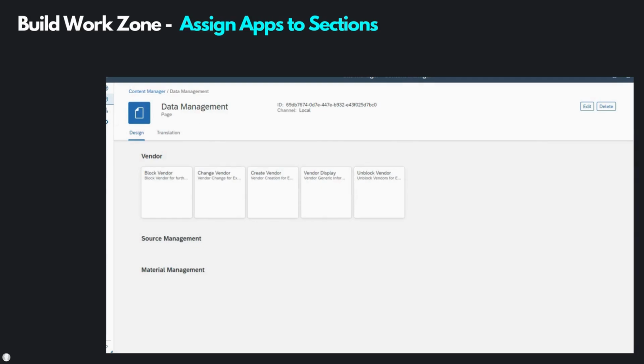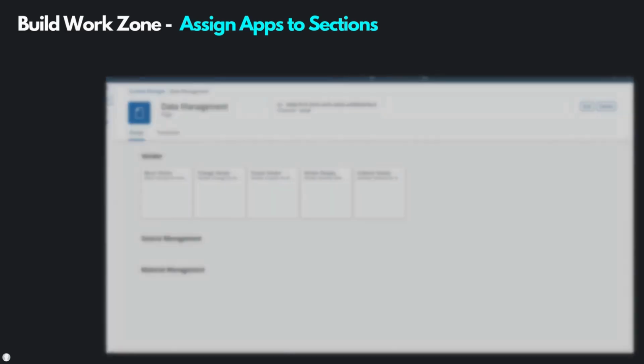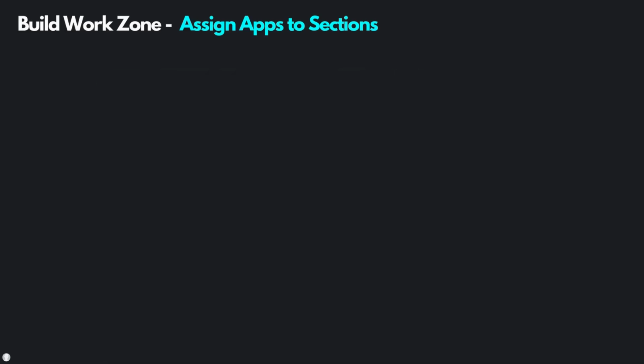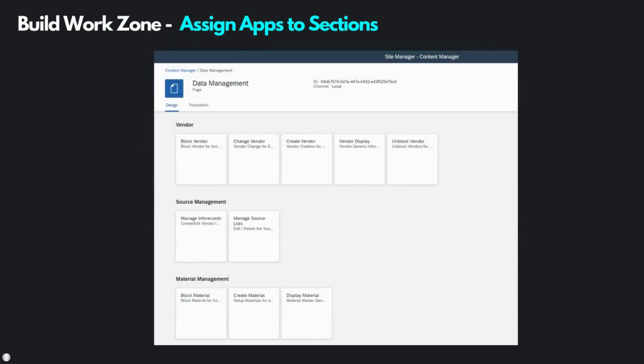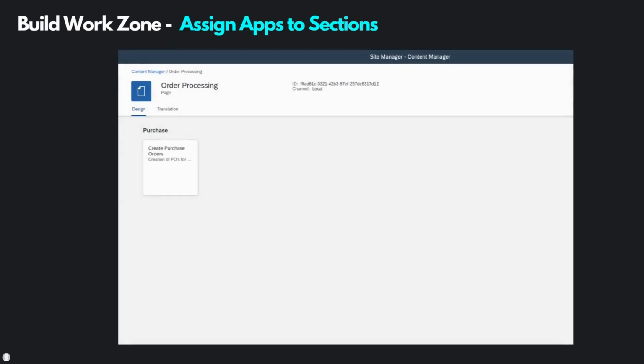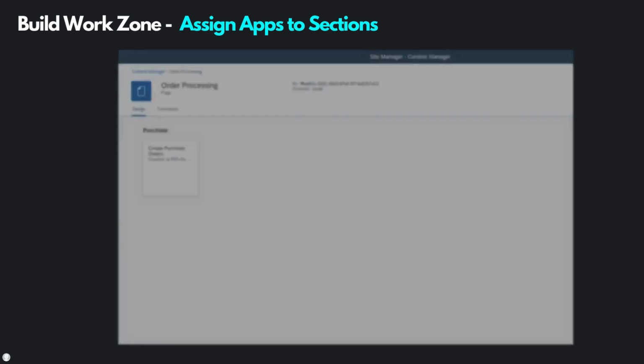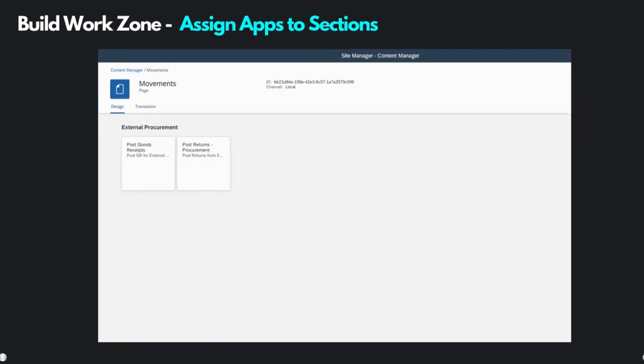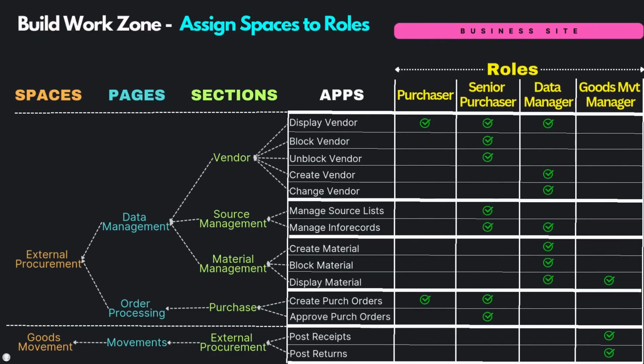So this would add the applications under the particular section on a page. In a very similar fashion, add the other applications to the different sections. And at the end, the data management page would look something like this. The order processing page would look something like this. And the movements page would look something like this. The next thing that we are going to do is to assign the spaces to the roles.